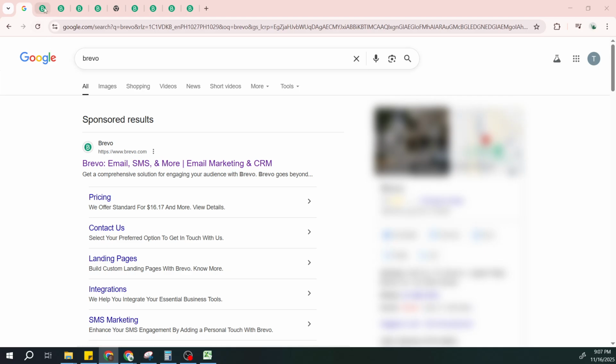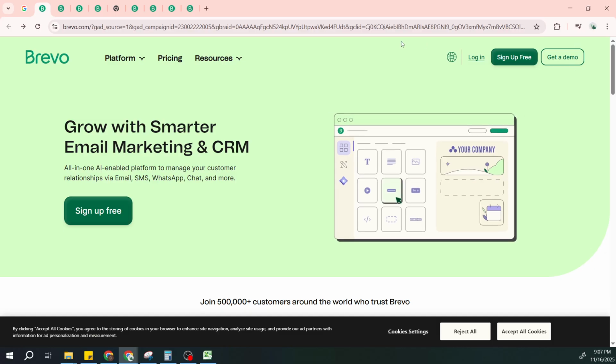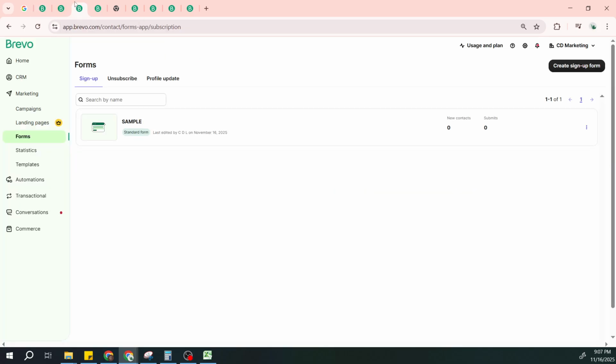If you already have an account, go ahead and enter your login details to access your dashboard. Once you're logged in, you'll notice a menu on the left-hand side of your screen. From there, navigate to the Marketing section and click on Forms. This is where all of your existing forms will be displayed, as well as where you can create new ones. To get started with a new form, go ahead and click the Create Sign Up Form button.